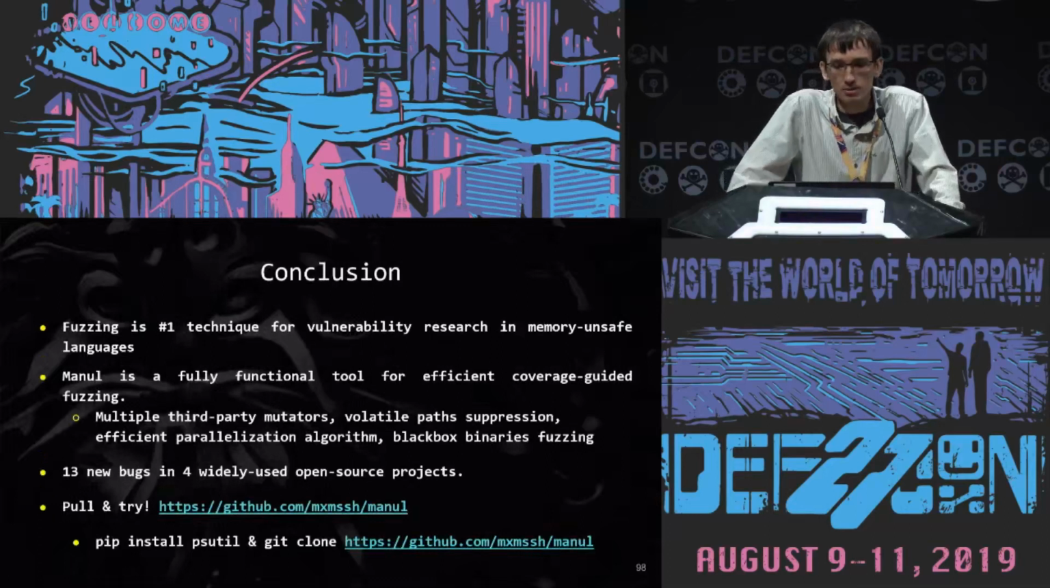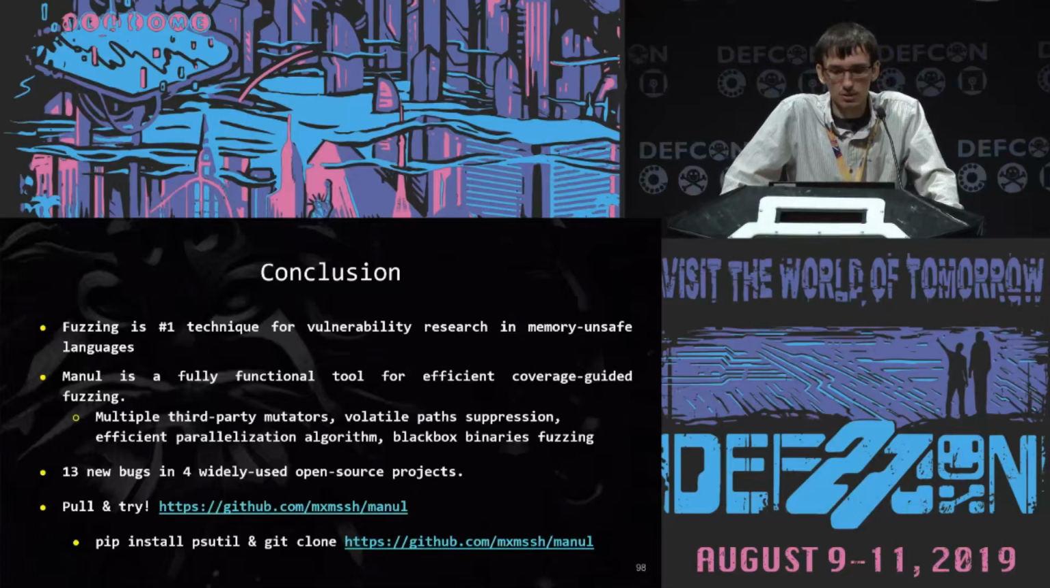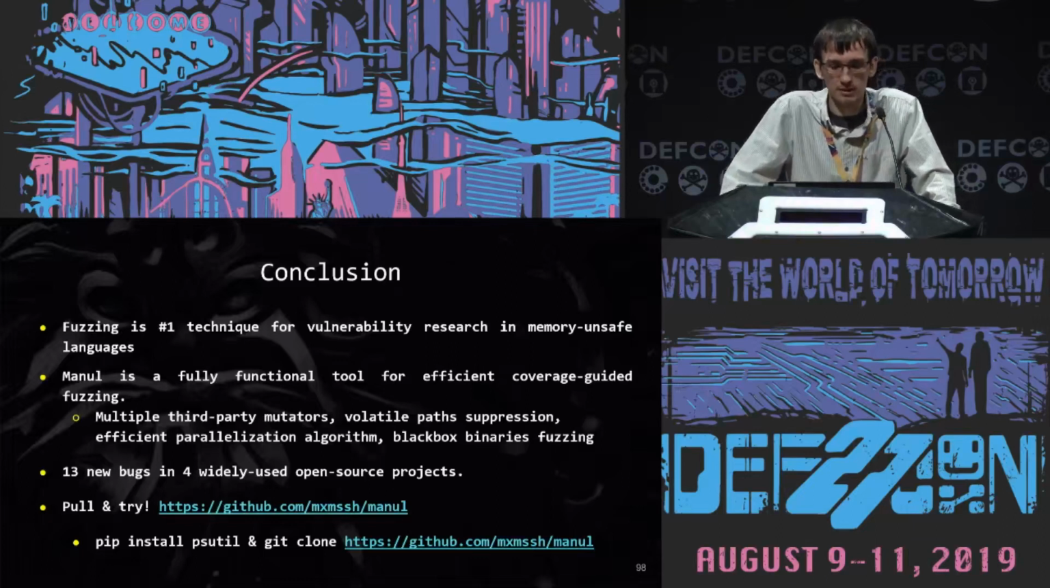Despite a lot of future work, Manul has already demonstrated that it's a very efficient coverage-guided fuzzer that can catch bugs in really tough targets, already tested by top security researchers. And I already released it like 15 minutes ago, it's already public. It's released under the Apache 2.0 license, so you can already pull it from my GitHub account and find your own 0 days with this tool.